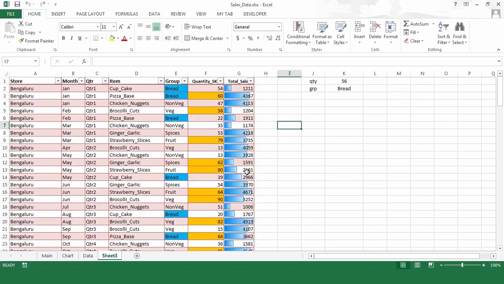This is the second part of it. So I can fill colors according to a condition. I can highlight cells according to a condition. I can also create some data bars. These are some of the useful things for conditional formatting.